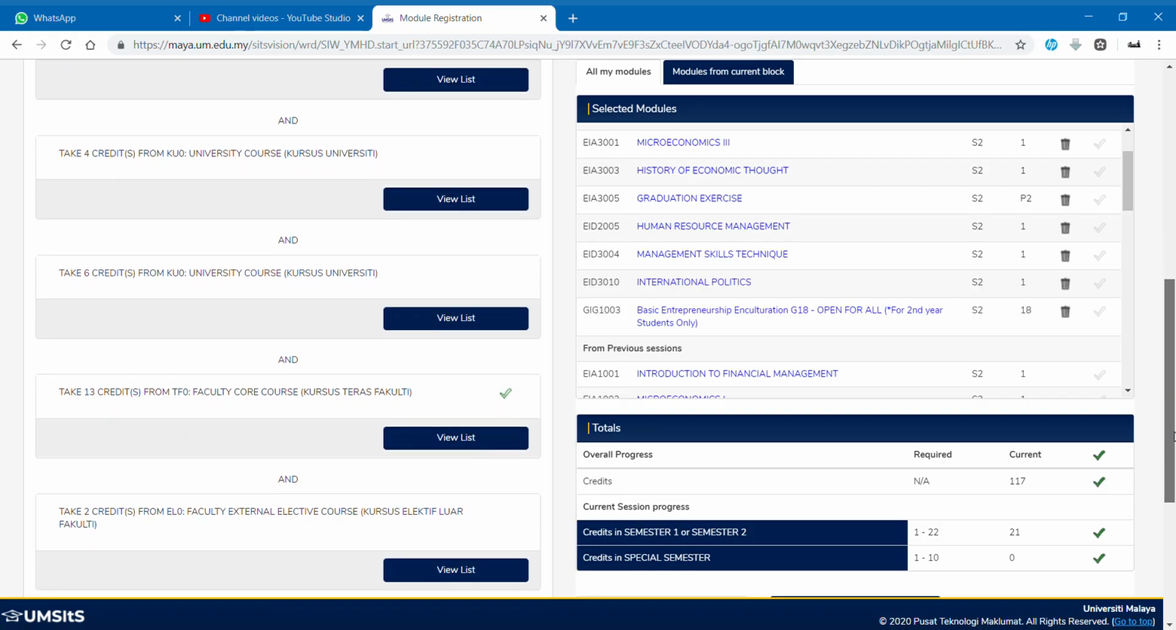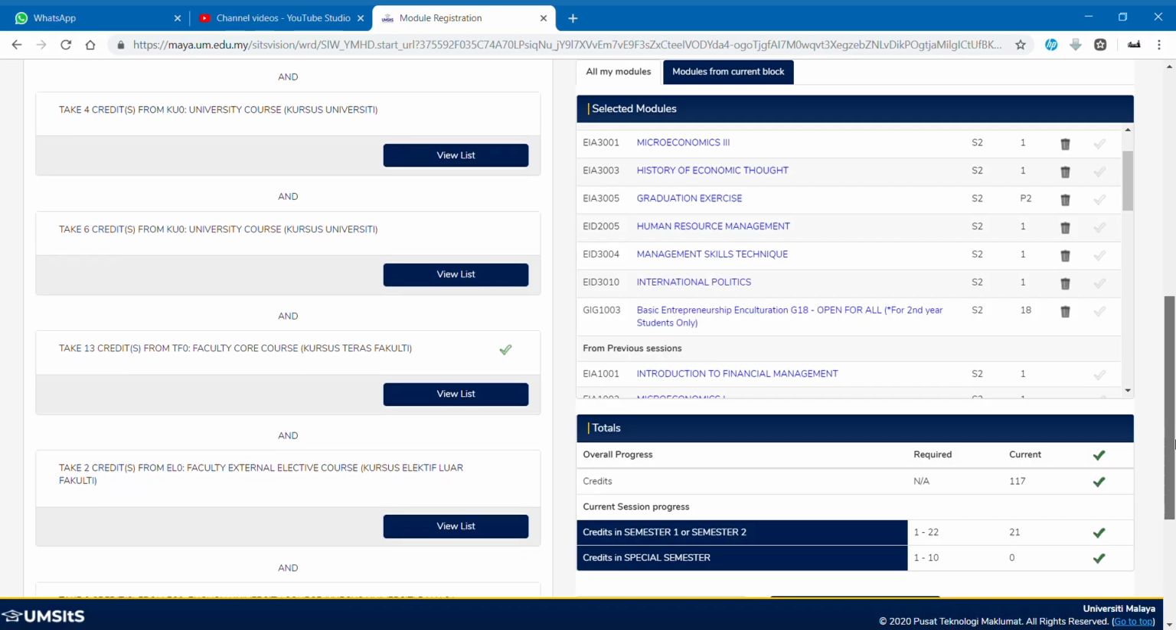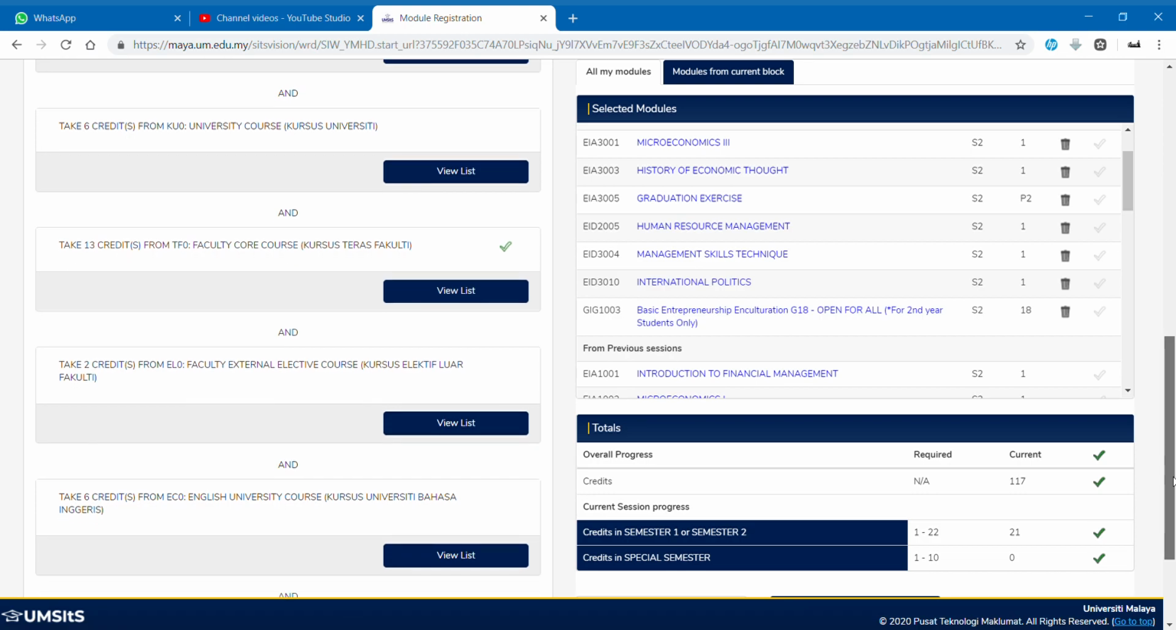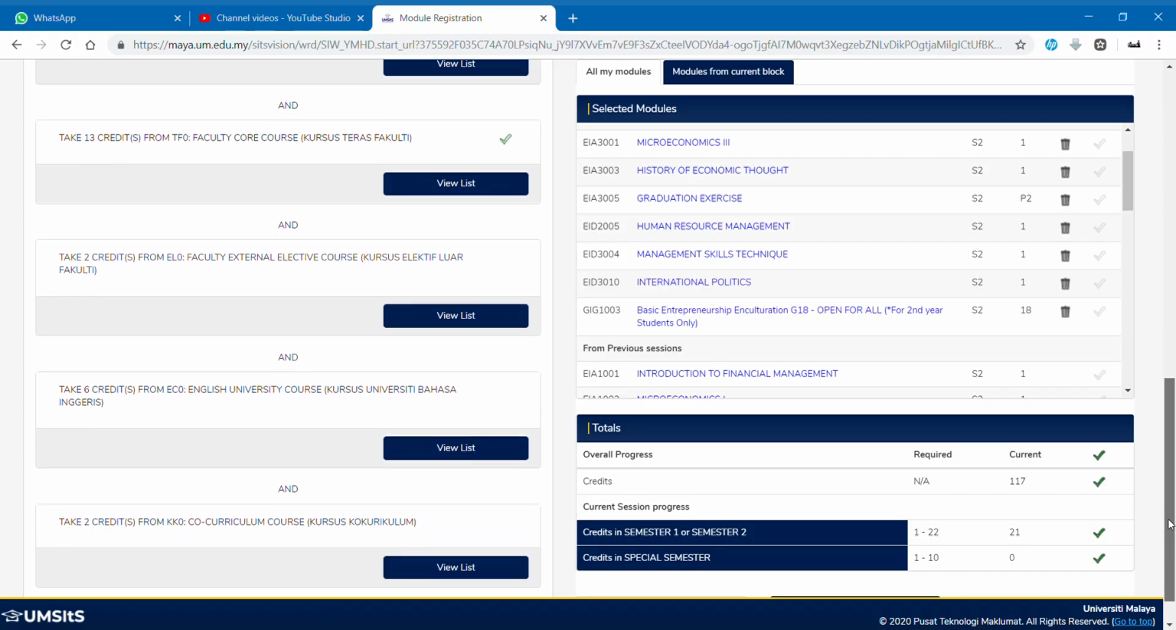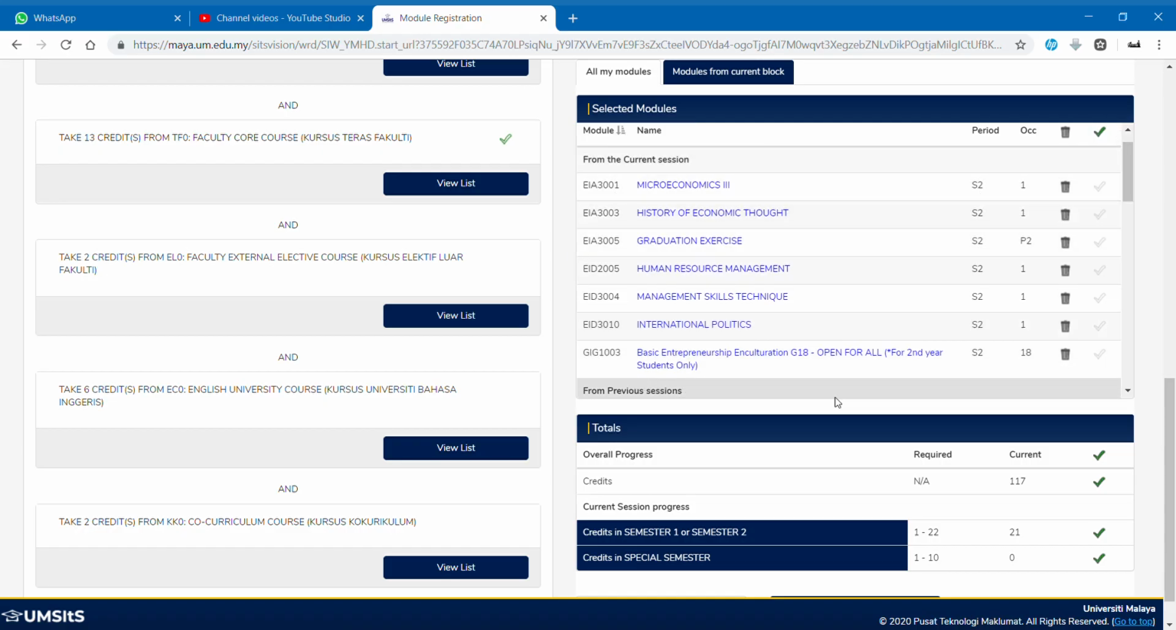And take 2 credits from faculty external elective course, which is also known as CELF. We only need to take 2 credits in case for economic students. Yeah, this is the CELF. And last but not least, take 6 credits from English university course. We need to take English at least 2 times, which consists of 3 credits each one. So meaning that 2 semesters we need to take English. And last but not least, take 2 credits from core curriculum. Yeah, we have a new curriculum, which has 6 core curriculums, so you guys can choose whatever you want. So yeah, this is the one that we register right now, the current session.